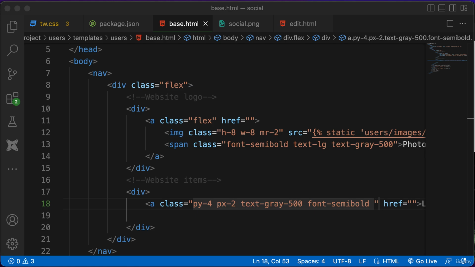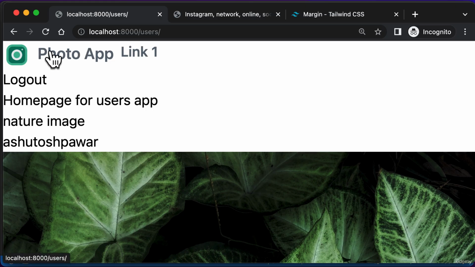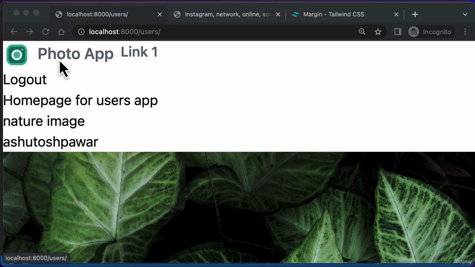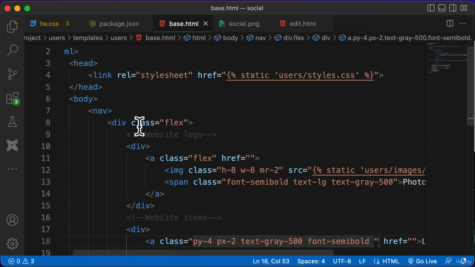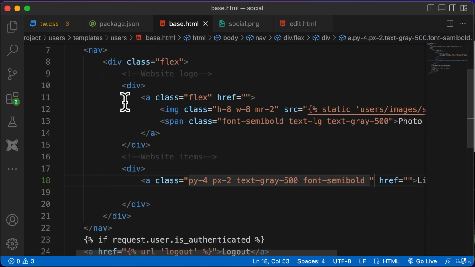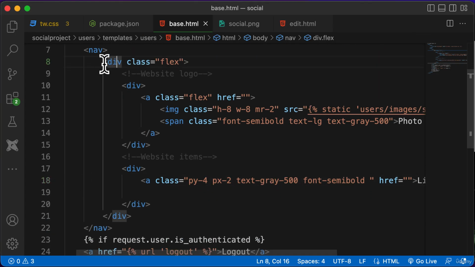Okay, so in this lecture, let's start working on the remaining part of our navigation bar. If you take a look, the navigation bar over here does not have any kind of space at the top. In order to add some padding around this, right now we have a navigation bar inside a specific div, which is a flex. We'll keep this flex as it is, and this is the div where this flex ends.